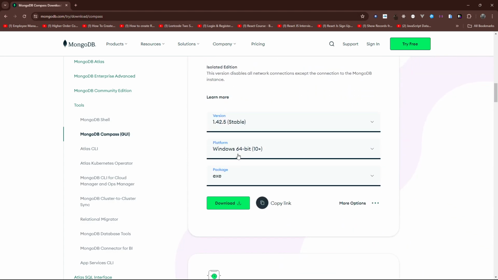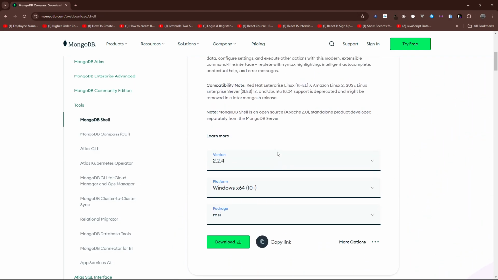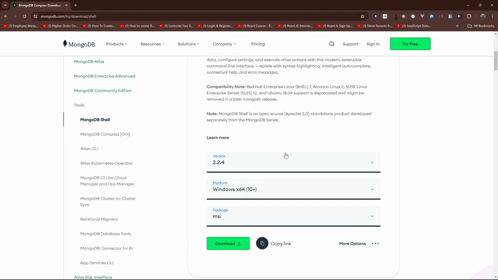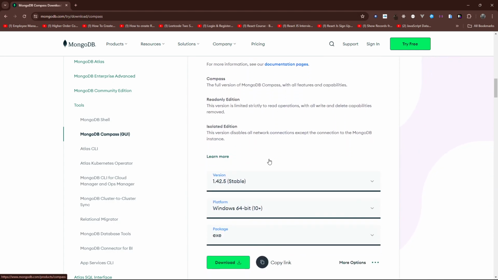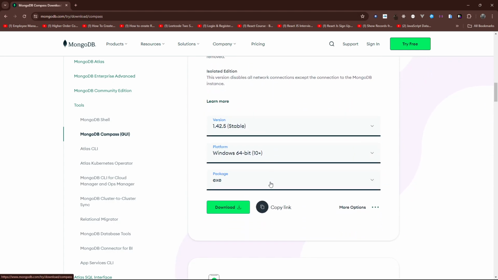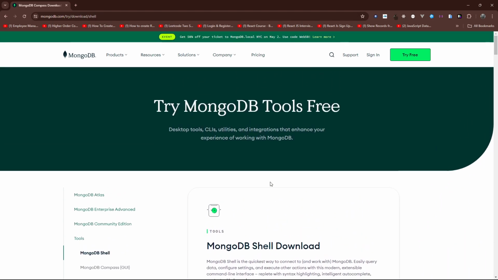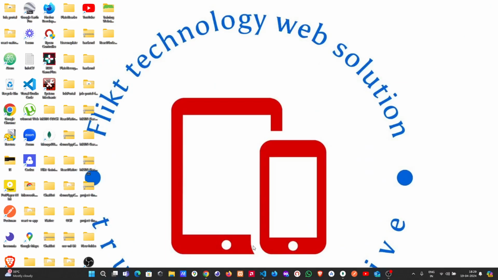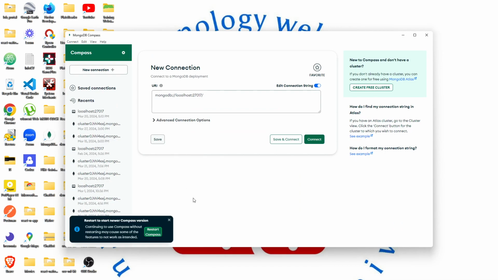You can also download this one. The main things are the MongoDB Shell and the MongoDB Compass GUI. These two things will always be necessary for you to download. Complete the download, and you will be able to see any type of data. Here I have some simple data that I can show you.